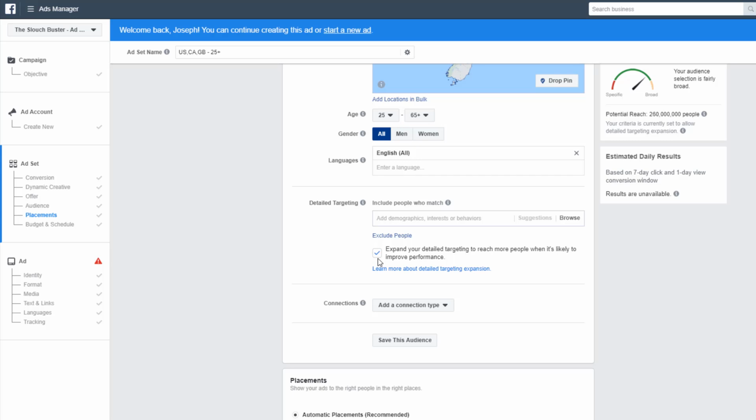Under detailed targeting, always uncheck expand your detailed targeting. This is telling Facebook, disregard what I have done here and go find people you think are likely to buy this offer. On to interest selection.